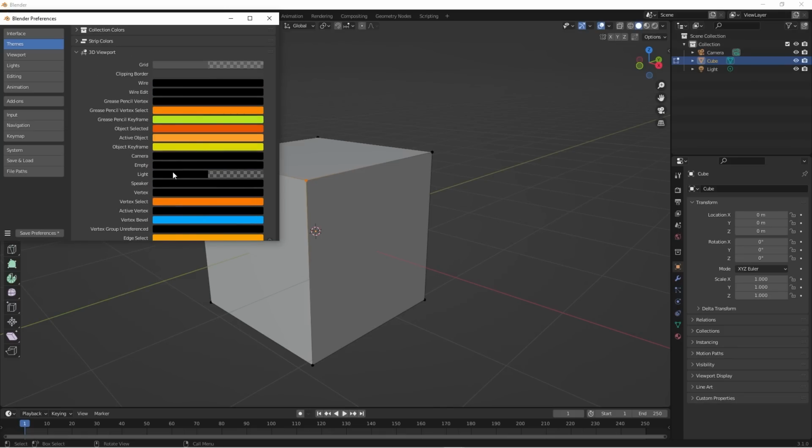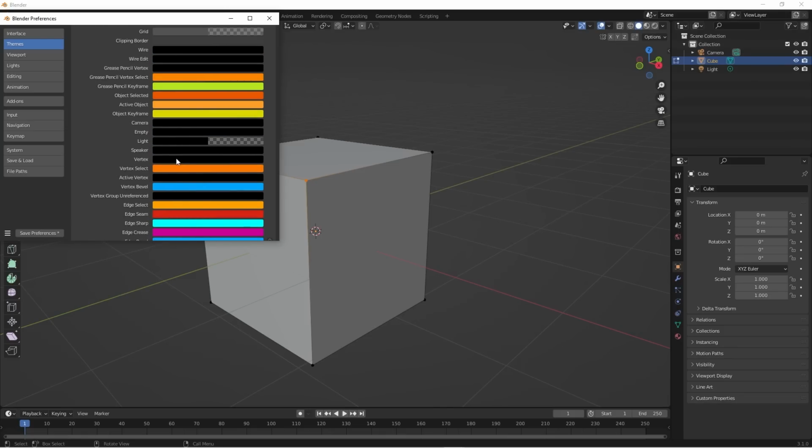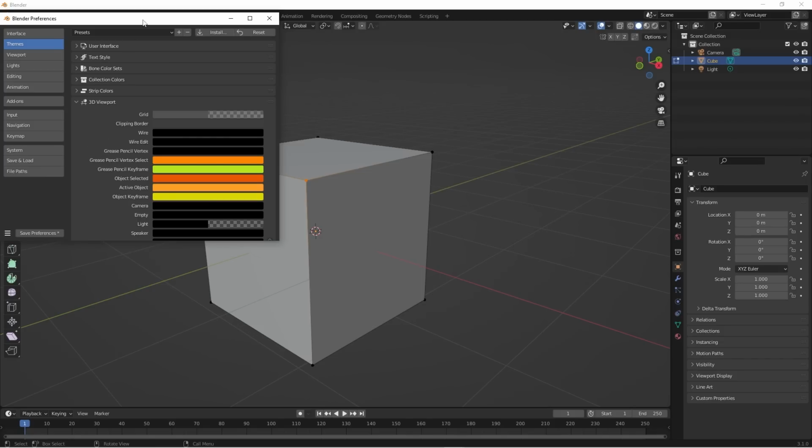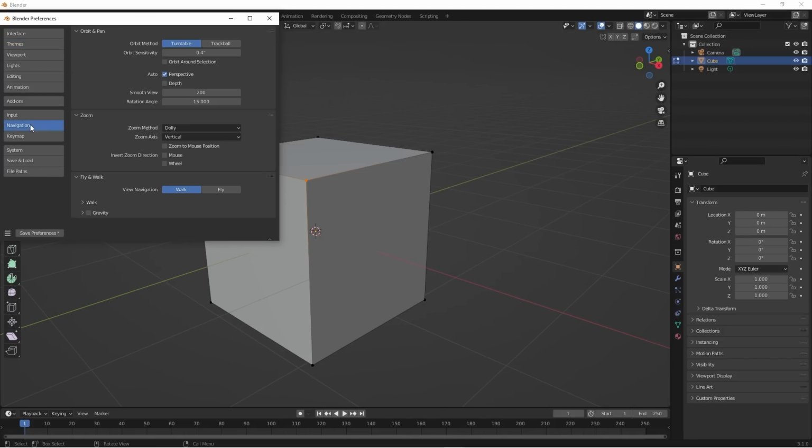You can just scroll all the way up here, and in vertex you can change the color accordingly, but I'm just going to set this at default and use full black. Okay, next thing we're going to do is set up navigation, and here we're just going to enable the depth, and also go here to zoom to mouse position.